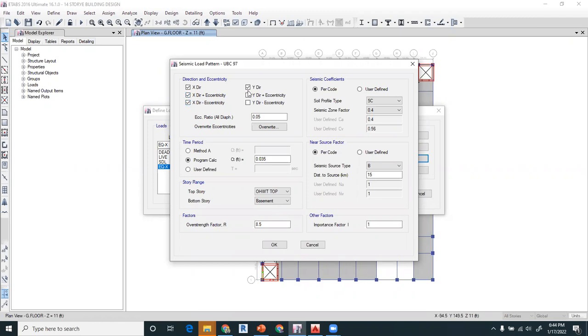So we will define this only in the X direction. We will uncheck the Y direction. So, earthquake in X direction, earthquake in X plus eccentricity, and earthquake in X minus eccentricity, and that eccentricity is 5%, 0.05. So these are the condition, direction, and eccentricity for the seismic load pattern.